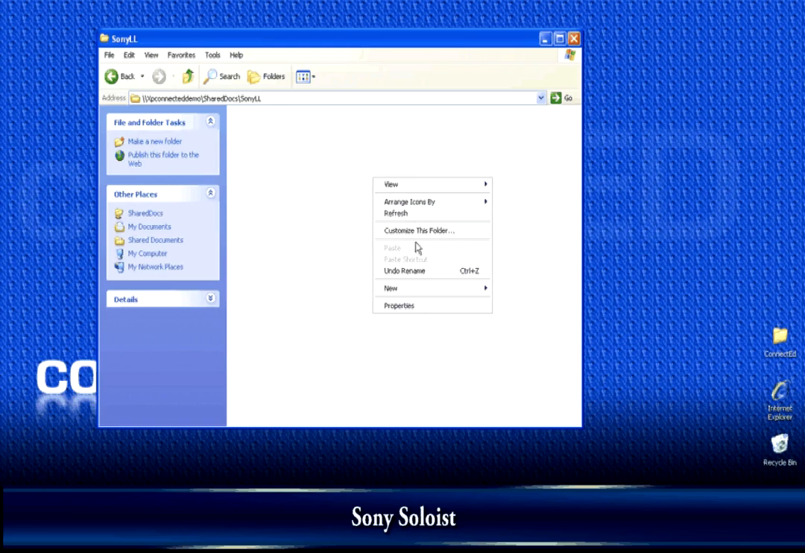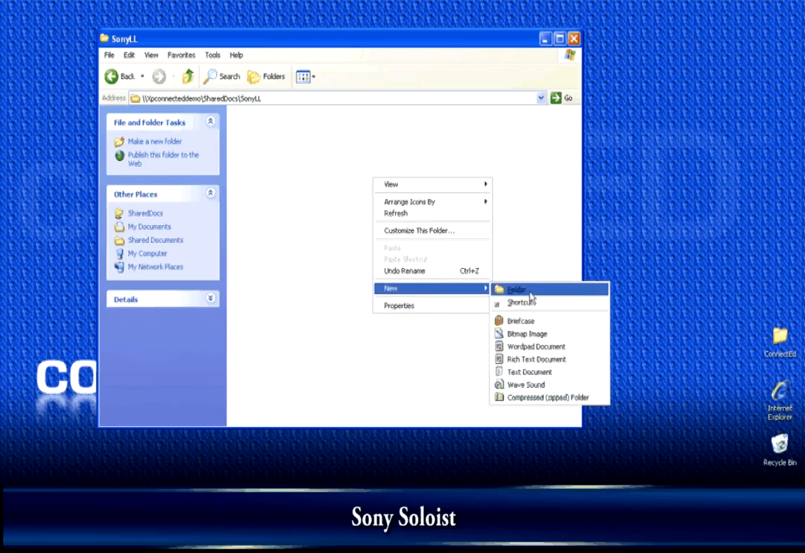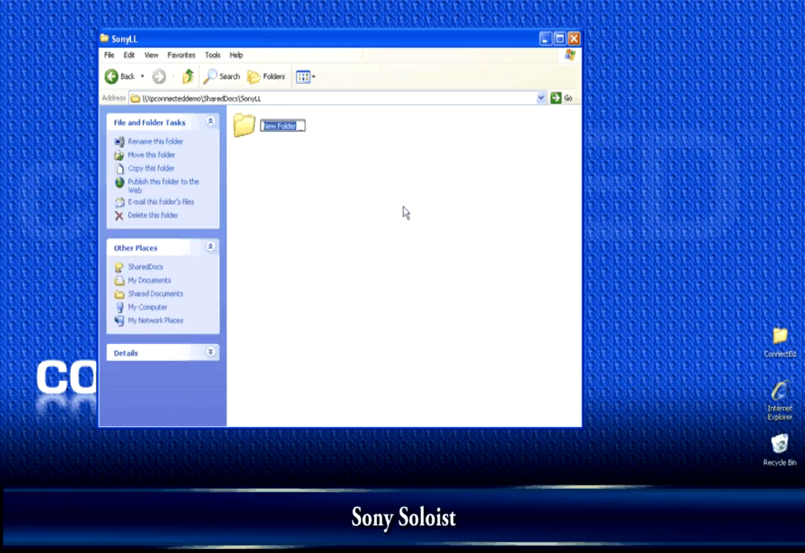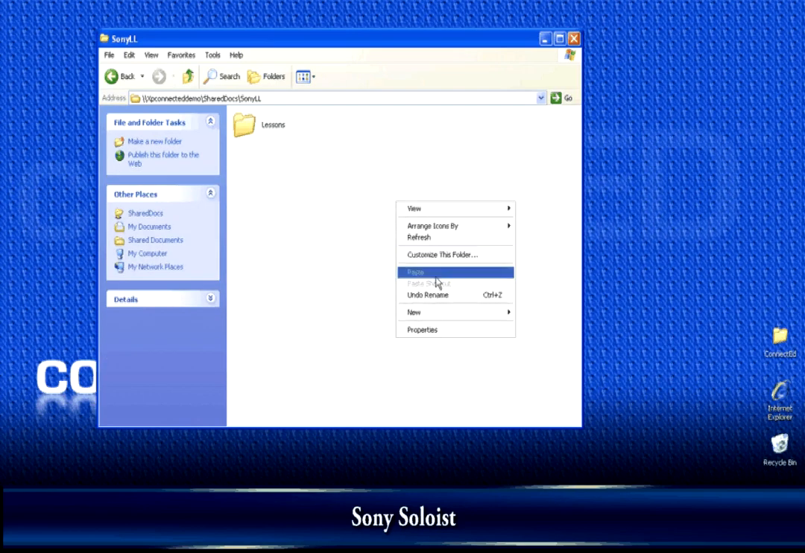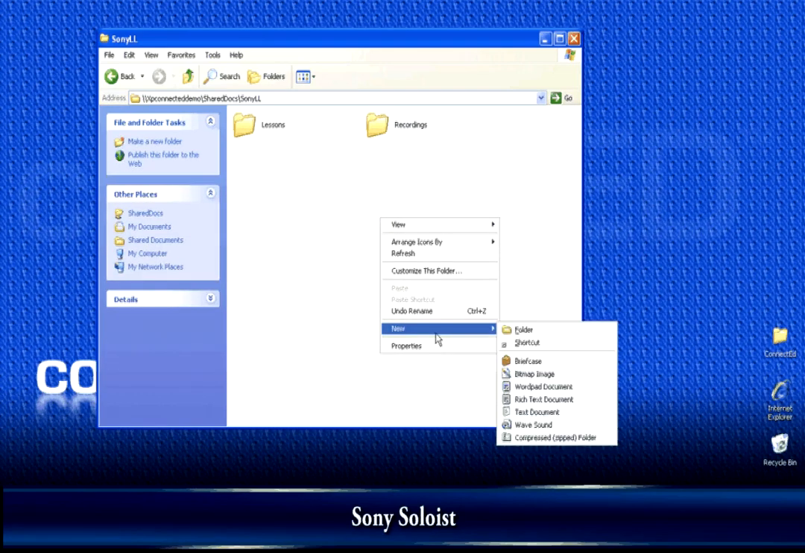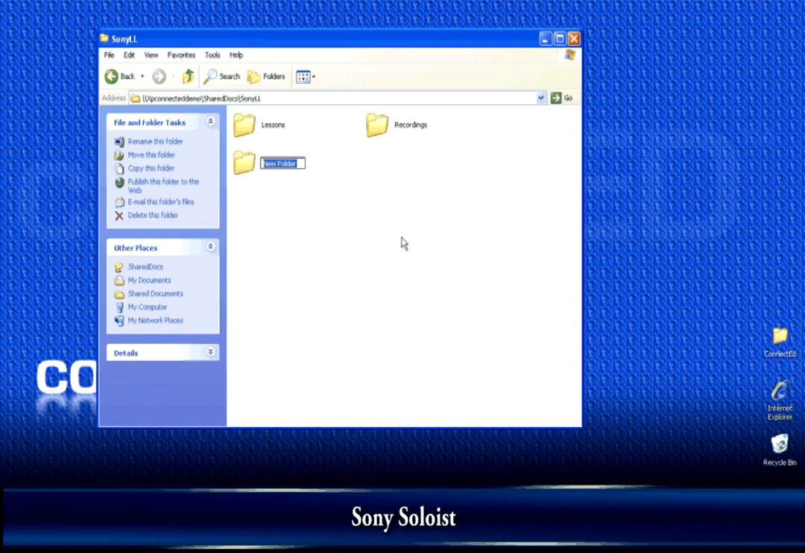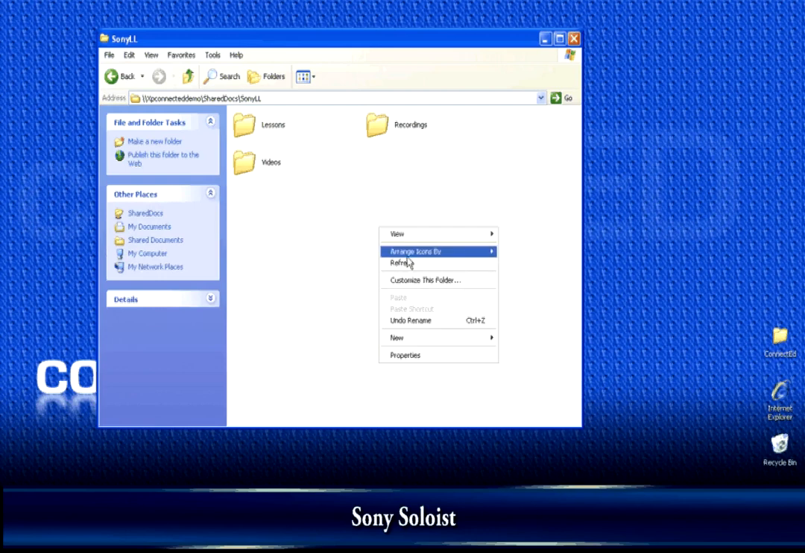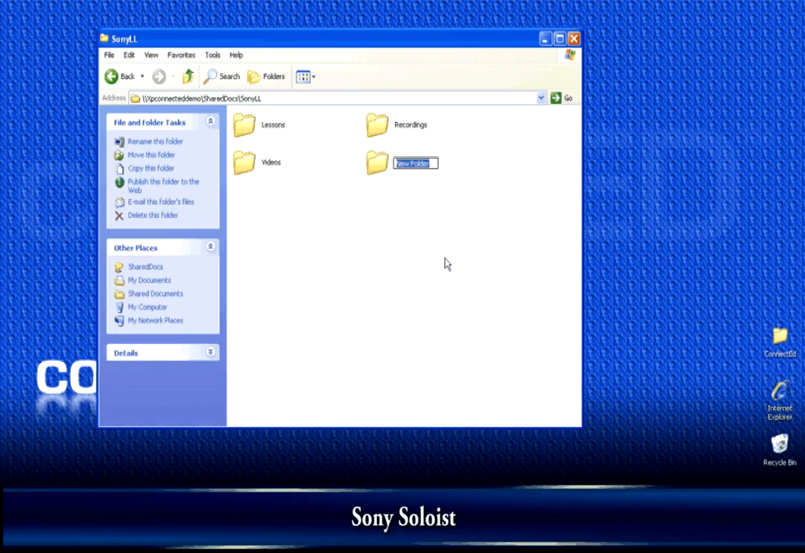Within this folder, we need to create 4 subdirectories. We will label these as Lessons, Recordings, Videos, and Sony Data. These folders will be used for accessing and saving files.